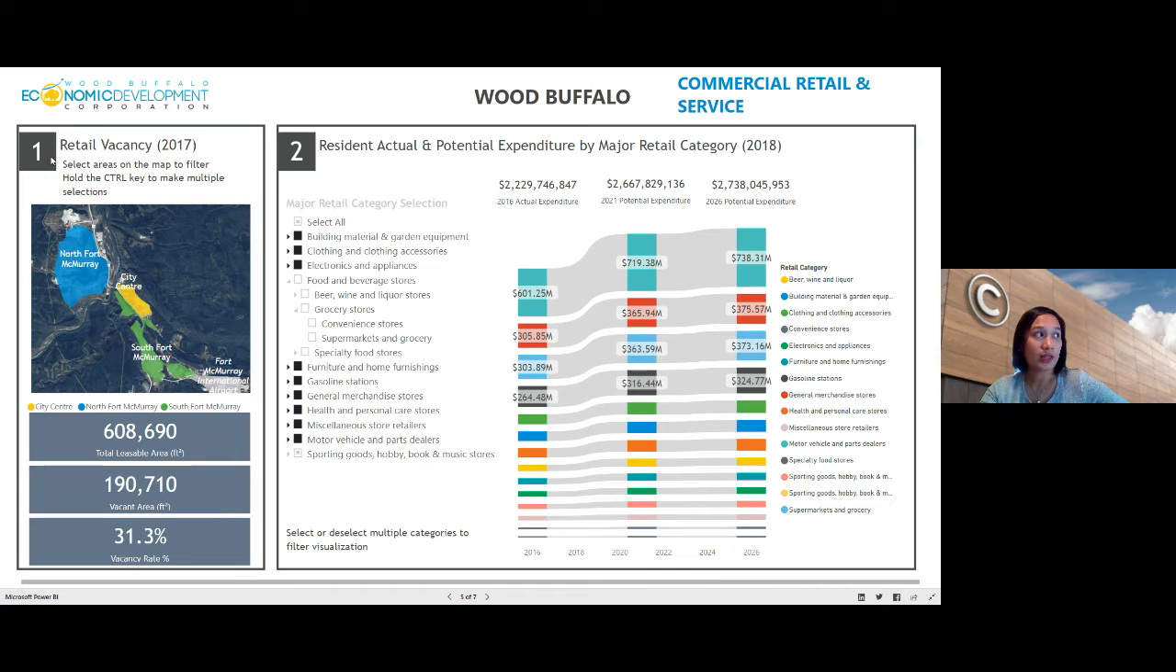And if you hover over, let's say, a page, you can see how you would use that visual. For this one, it says select areas on the map to filter and hold the control key to make multiple selections. Again, very intuitive, because that's usually how these things work on different platforms. And again, here you're seeing a lot of information.